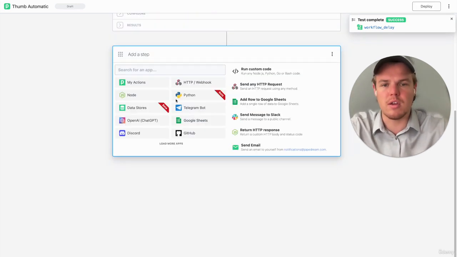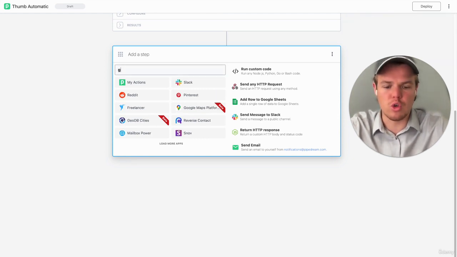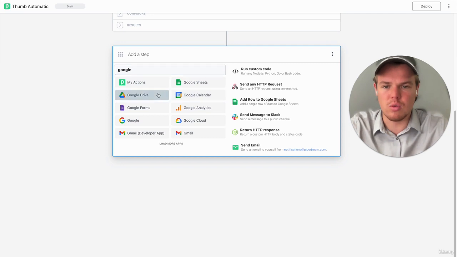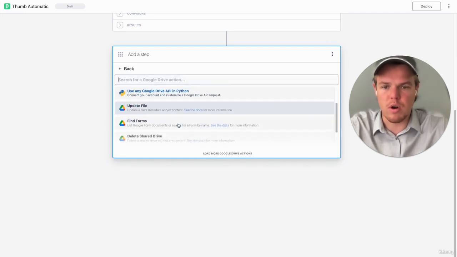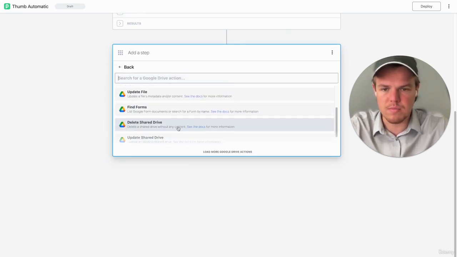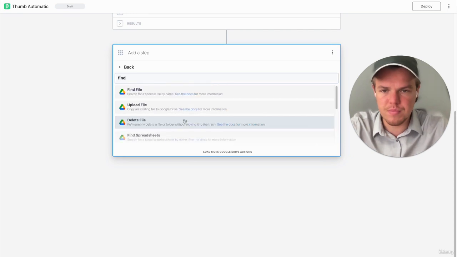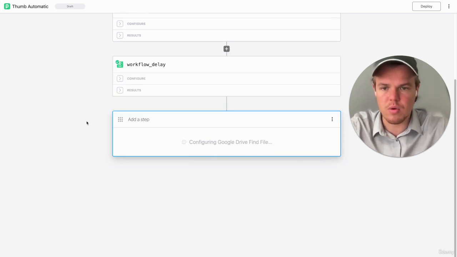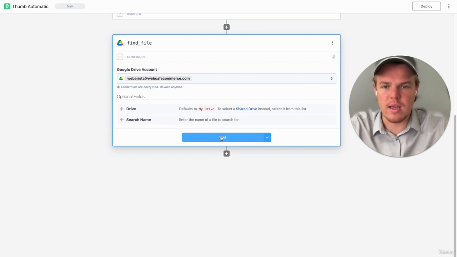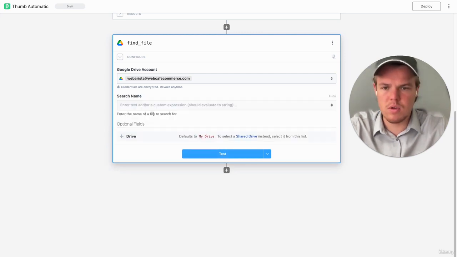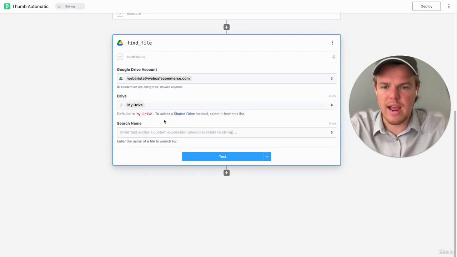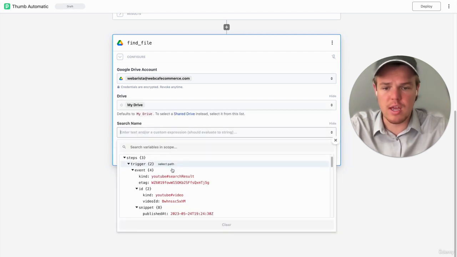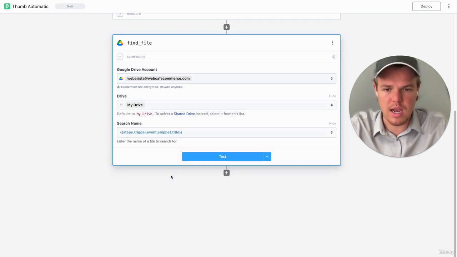So we're going to add another block here. And this is going to be a Google Drive block. Obviously, connect your Google Drive to this software. And we're going to want to go ahead and say find file. There we go. And then here, we're going to go ahead and see what we can do. So we're going to add a search name. We're going to add a drive. For the search name, that is going to be the title.